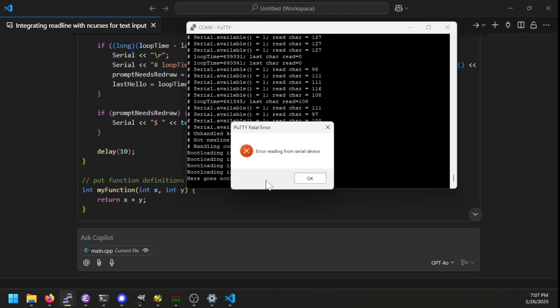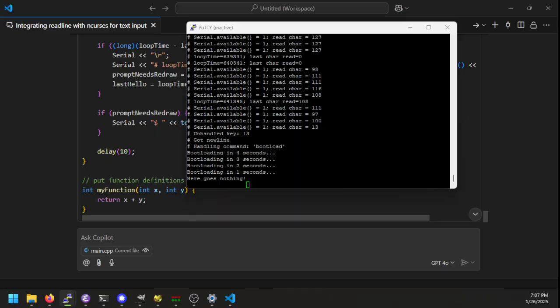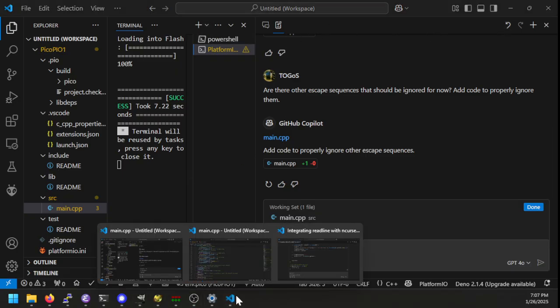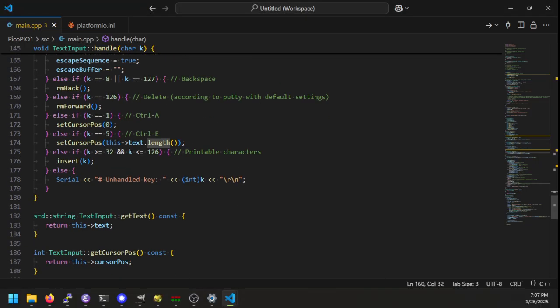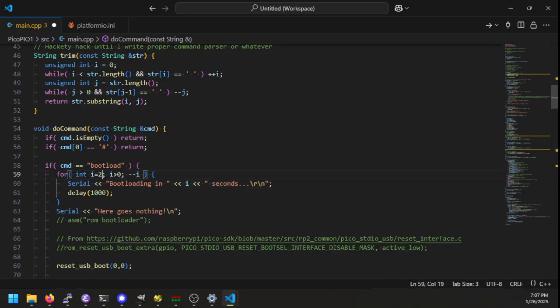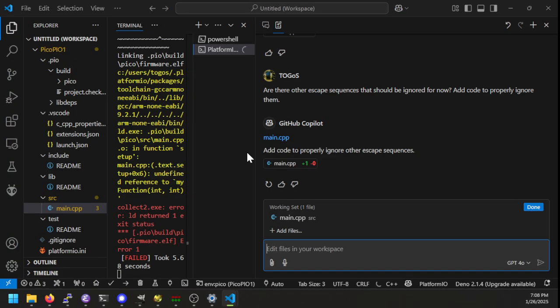I can get rid of that timeout. There's not really any point to that. I have it say 4, 3, 2, 1, and then do bootloading. So as long as we're here, main.cpp, bootloading in, we'll delay 1 second just to give you some warning something's about to happen. All right, run the new program. I mean, compile it and write it to the thing.